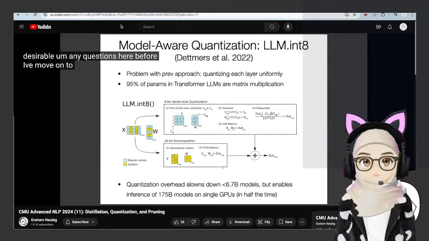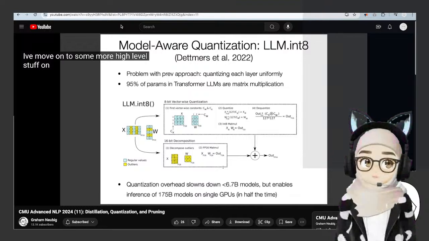Any questions here before I move on to some more high-level stuff on quantization?